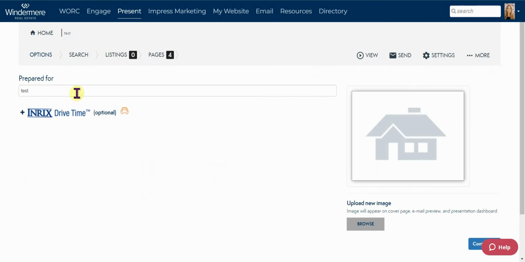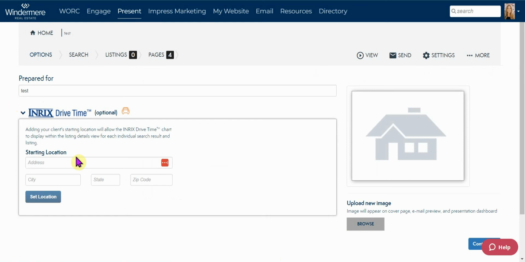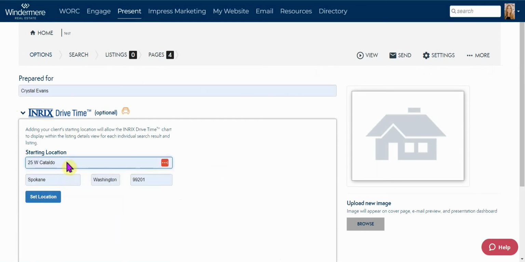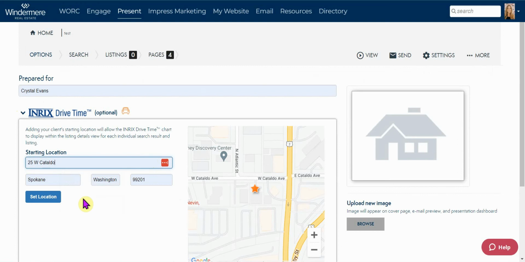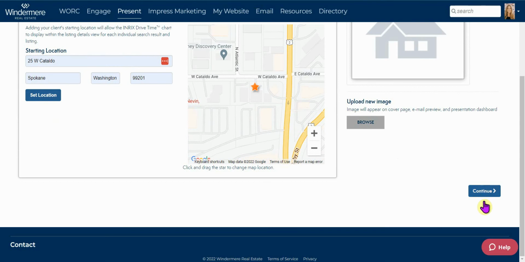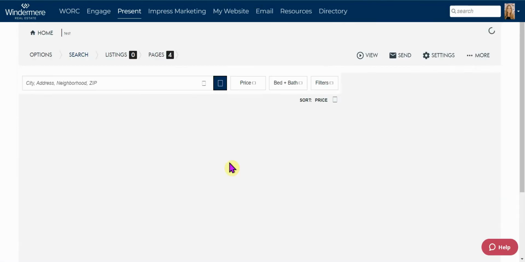Now the first thing you're going to do is put in your meeting location. So if it's not already open, click that little plus sign and type in your starting location, whether it be the office or a Starbucks or anything like that. Type it in and hit Set Location. And then we're going to scroll down and select Continue.